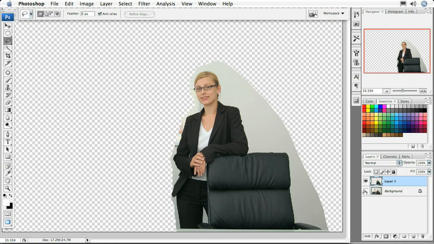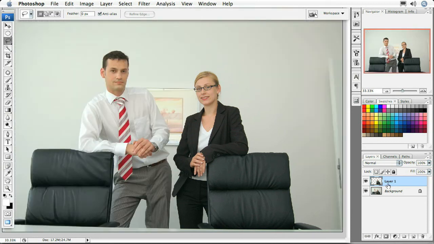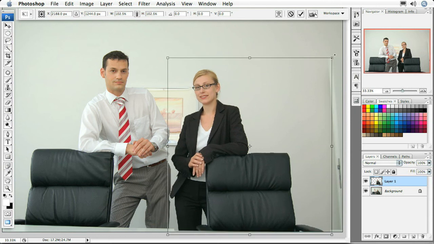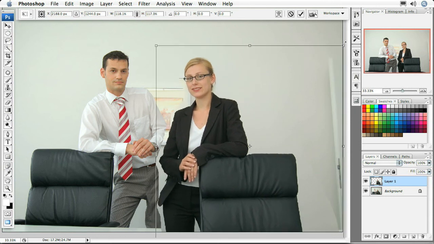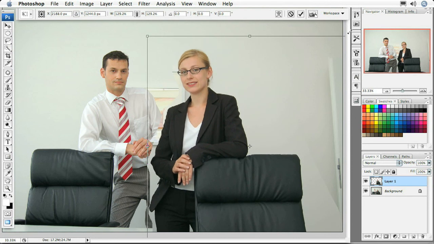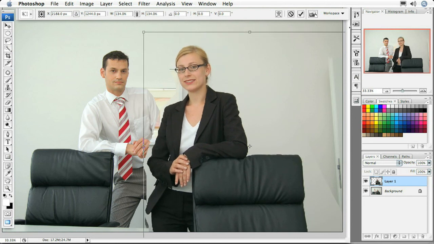So what I want to do now, I'm going to turn that background layer back on, making sure I have that Layer 1 selected. I'm going to bring up Command or Control T to bring up Free Transform. And what I'm going to do is increase the size of this lady here by holding down Shift and Option, or Shift and Alt on the PC, and dragging this corner handle outward like so. This is going to bring her more and more to the foreground like you see there. So I'm going to keep increasing this like so.